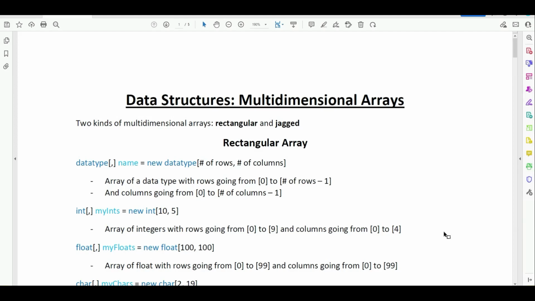In this video, I'm going to talk about multi-dimensional array data structures. Well, I had planned on going right into lists after my last video on arrays, but I decided that I would do a video on multi-dimensional arrays first. Multi-dimensional arrays are just a lot like one-dimensional arrays, but they have more than one dimension. And so we can have two different kinds: the rectangular and the jagged.